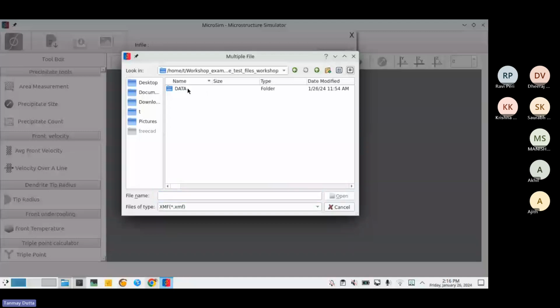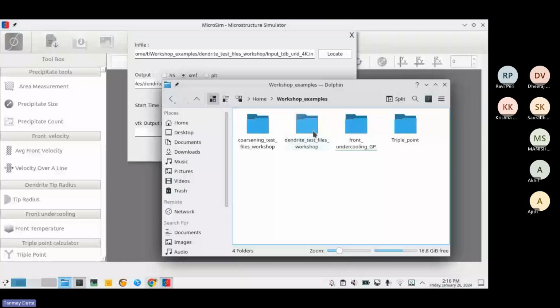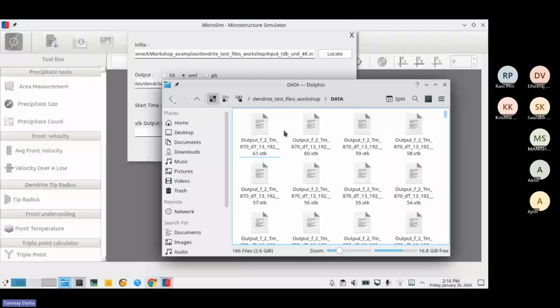Okay, we can continue. Now here we need to see what is the final time we have for the simulation. So maybe let's have a look. So this is the case directory, output directory we have. And here you can see that I already have some VTK files previously generated. Maybe I'll just remove them so that it gets generated again.